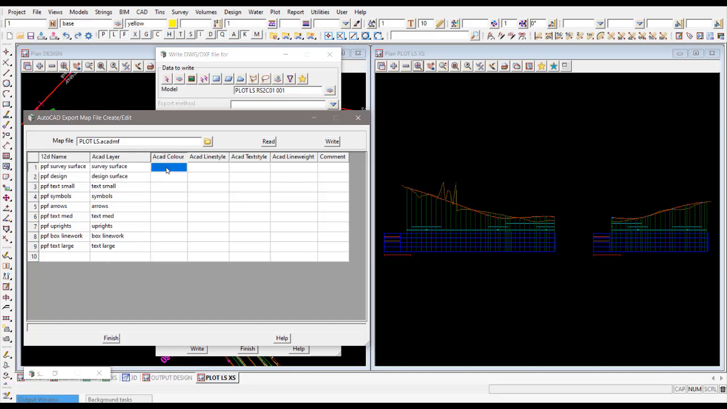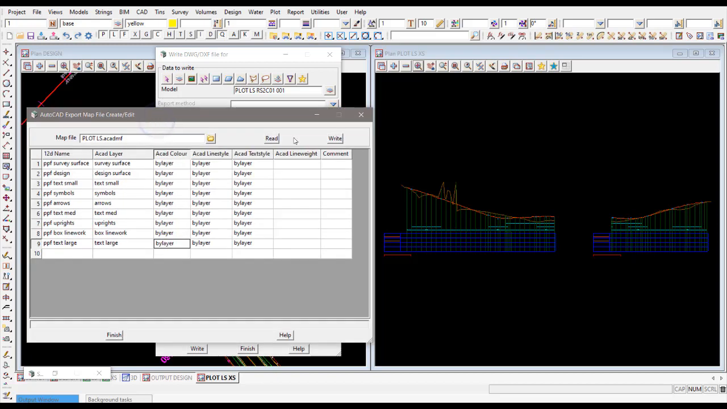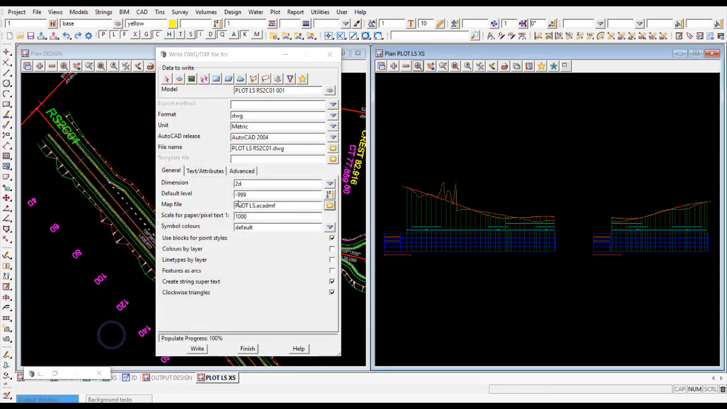For the other columns, I'm just going to do this by layer, so just let the CAD program worry about the colors and the line styles. I'll copy those three lines and paste them down to the other lines here. And that's our map file written essentially. Now we just need to write that file, and that's done. We can just finish on that.